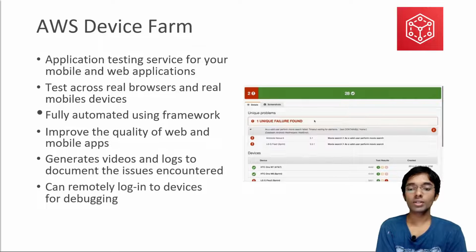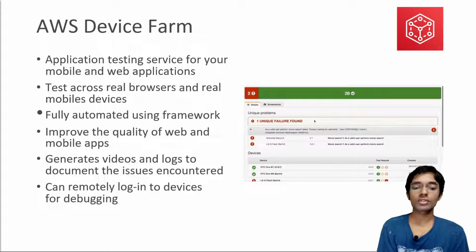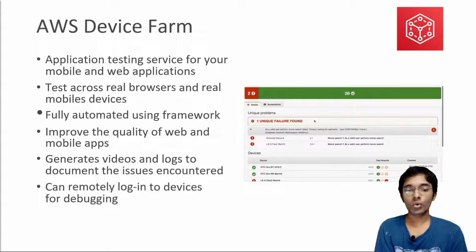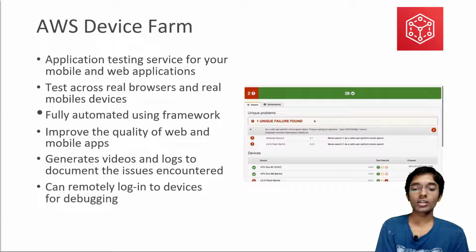And the cool thing is that you have this test done across real browsers and real mobile devices. All these tests are fully automated using a framework. By testing across real devices, be it browsers or mobile devices, you are able to improve the quality of your web and mobile apps by making sure they run correctly on all the devices you want. And in case it doesn't run correctly, you can automatically generate videos and logs to document the issues that have been encountered. Even better, you can remotely log into devices for enhanced debugging.